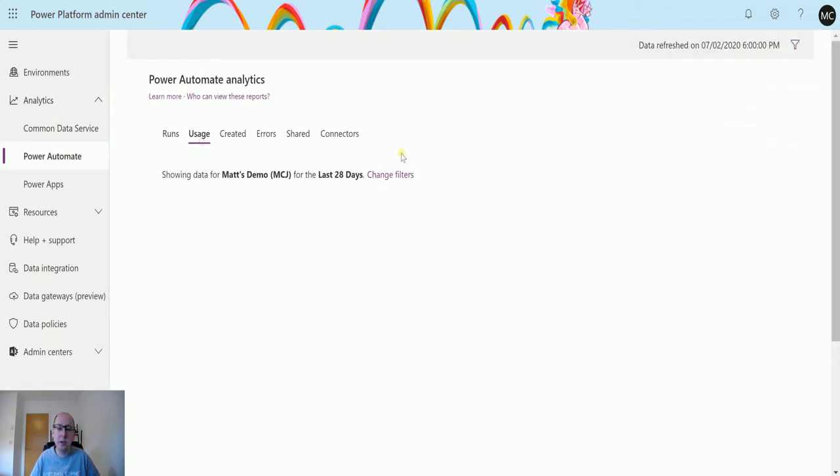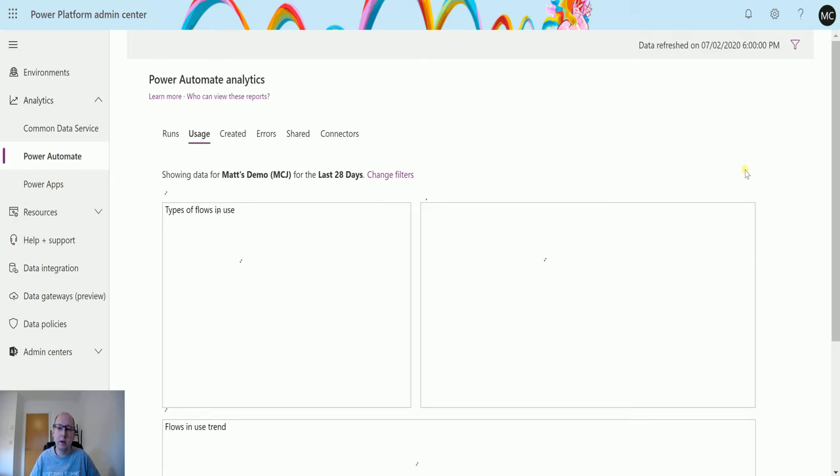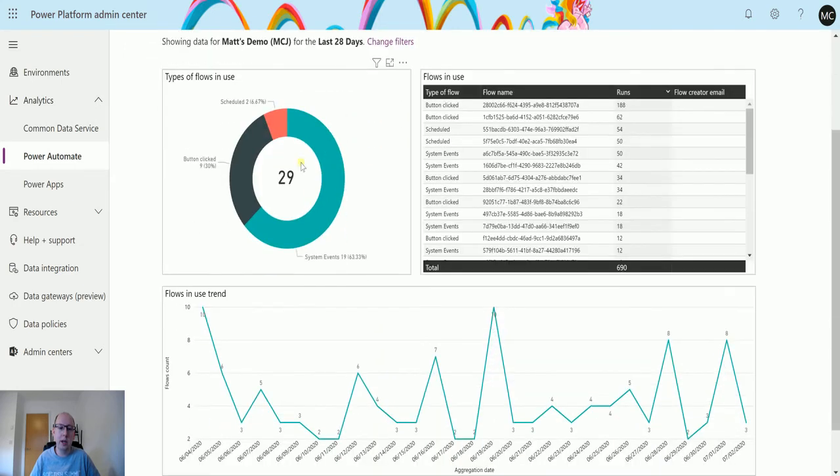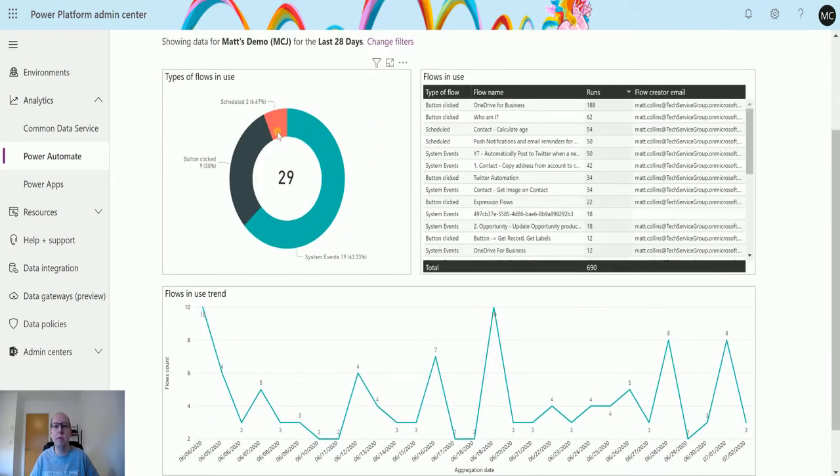I can also see the usage. So I can click on this one and see, okay, these are the types of flow that we use. This is a schedule flow, this is system events. So this is when something else has triggered it, like a record being created in CDS or an email being received in your Outlook or something like that. Or we have button clicks. I'm actually surprised button clicks aren't higher because I use manual trigger flows for everything.